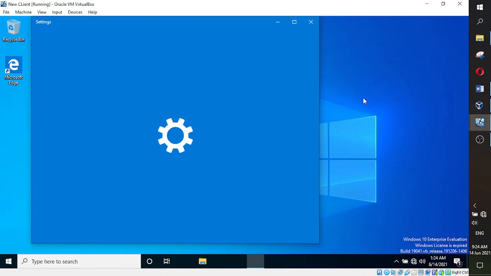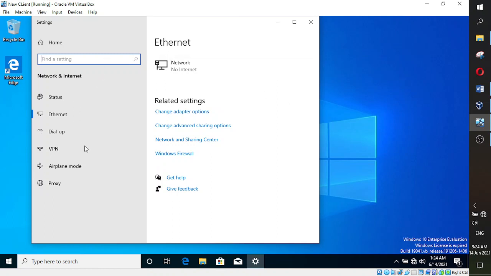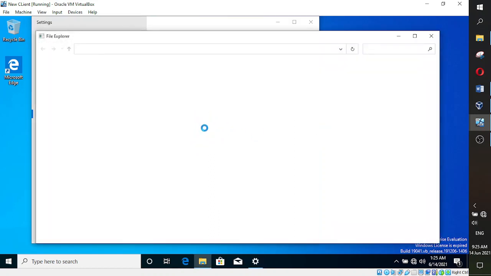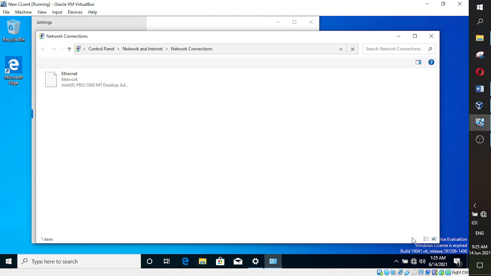So for you on your system, this might be faster. It depends on the resources that you have and how much you assigned to your virtual machines during creation. So look at it here. You're at Ethernet settings. Where you are going to is change adapter options. You click on change adapter options, and once that point shows, it is better you pin it to your taskbar. Alright, look at it here.